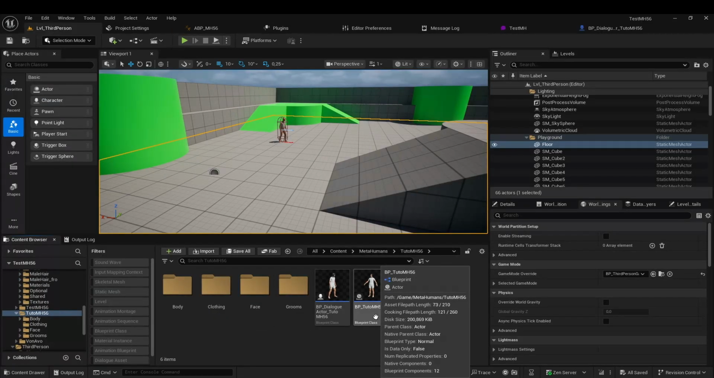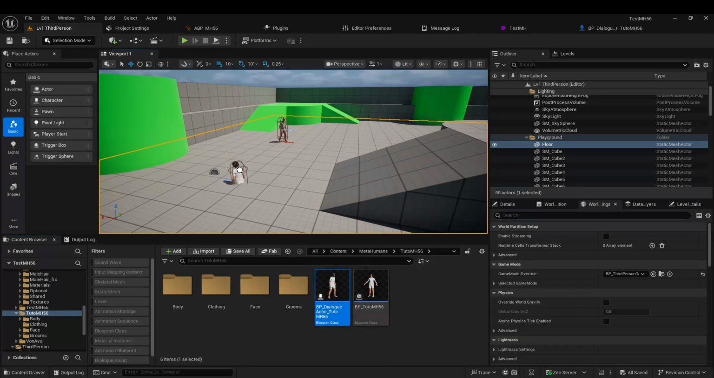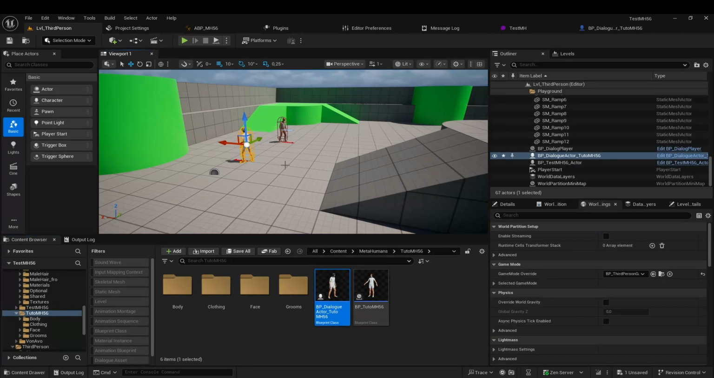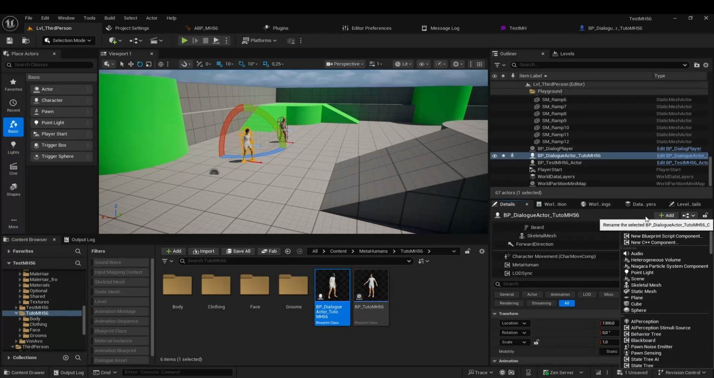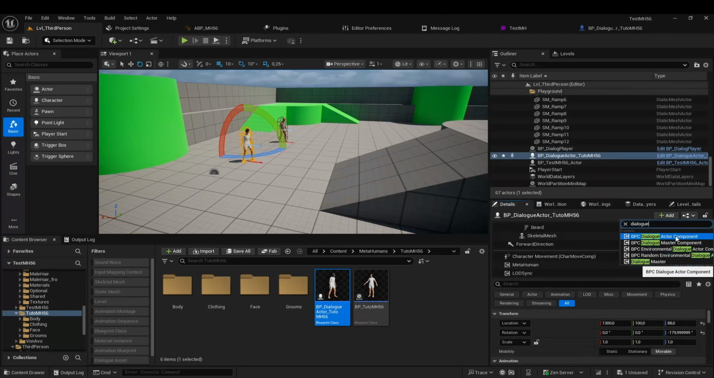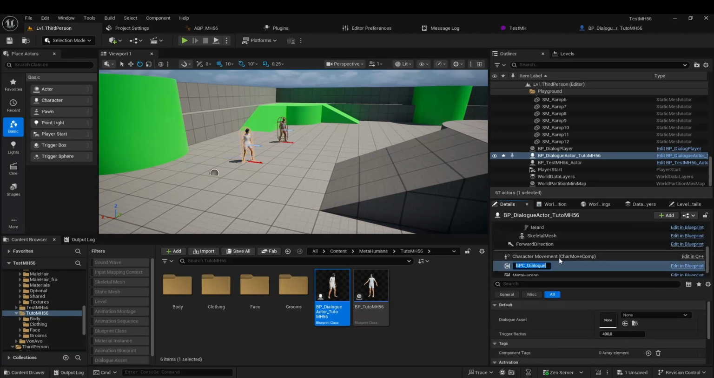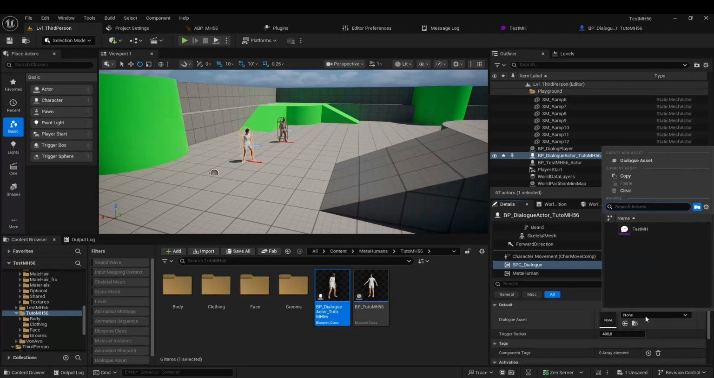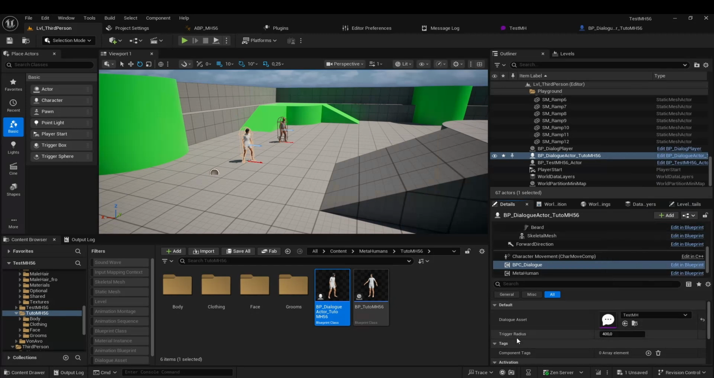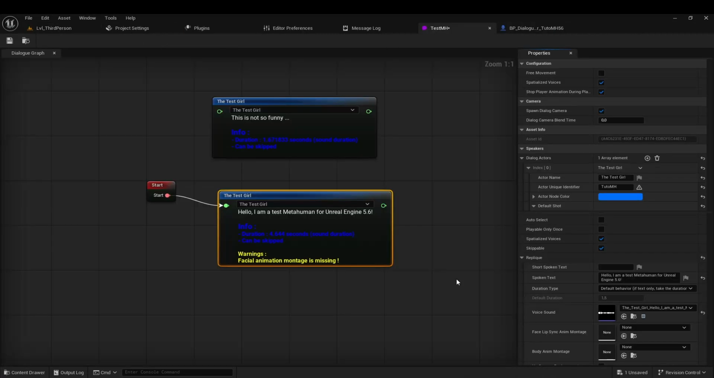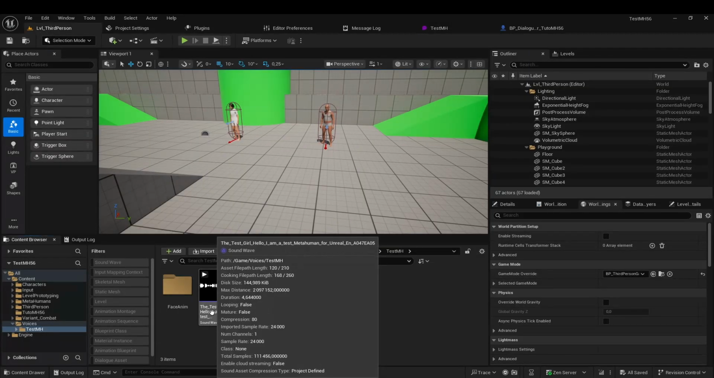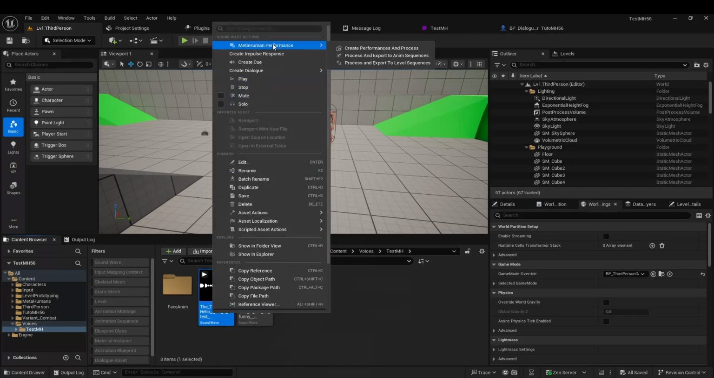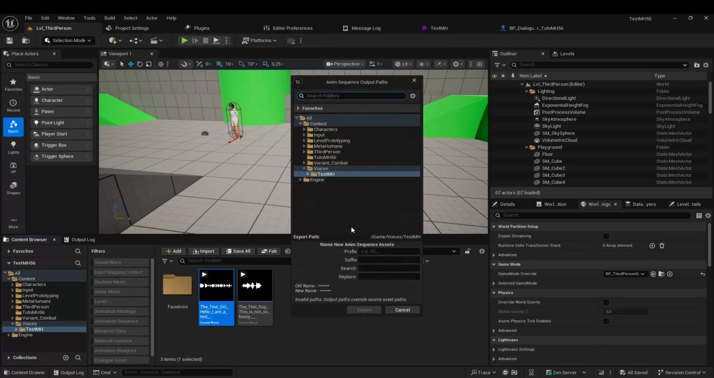Place your actor in the level. Add a dialogue actor component to the actor, and assign the dialogue asset you want to use. In this example, I'm using a dialogue asset that already has a voice audio file. We're now going to generate facial animation using MetaHuman Performance.